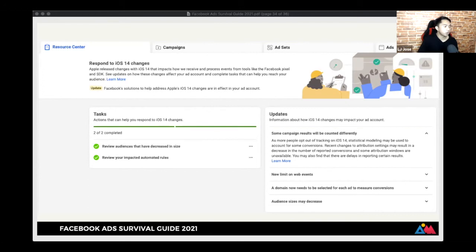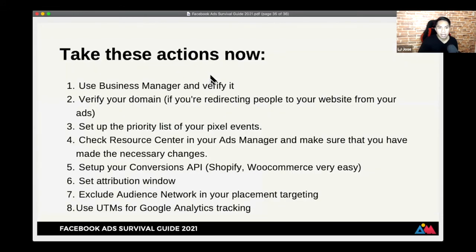And not just to rely on Facebook or on your website, right? So some of the things that... next page pala ata to. Ayan. So resource center, this is it. And then number five is to set up your conversions API.